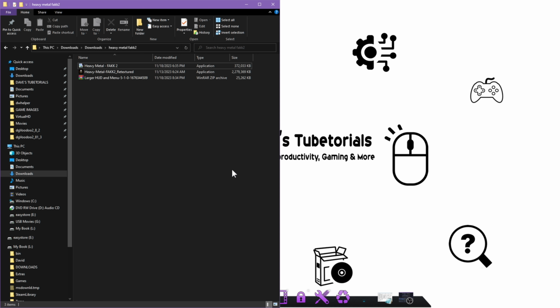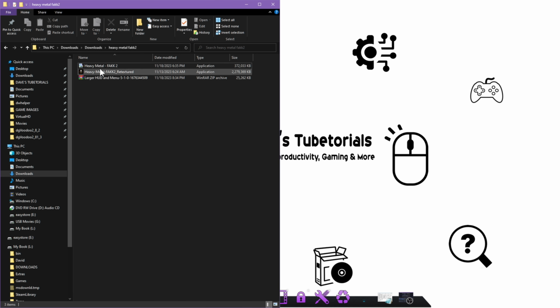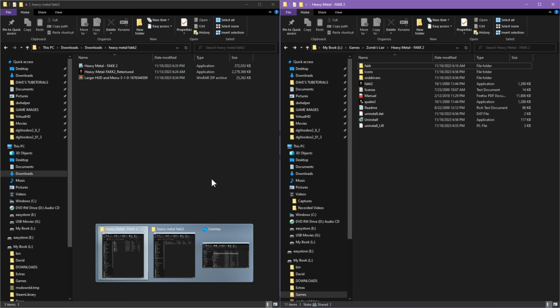Now for the usual scenarios, I won't tell you where to download the game from. It's very easy to find on the internet. So let's get started here. So once you have the game, you're going to go ahead and maneuver to both folders. So you're going to have the folder that has the game, and the folder that has the files we just downloaded.